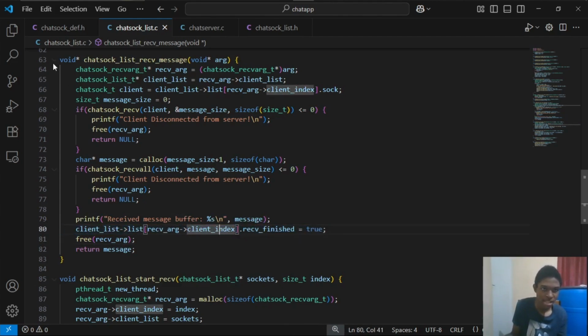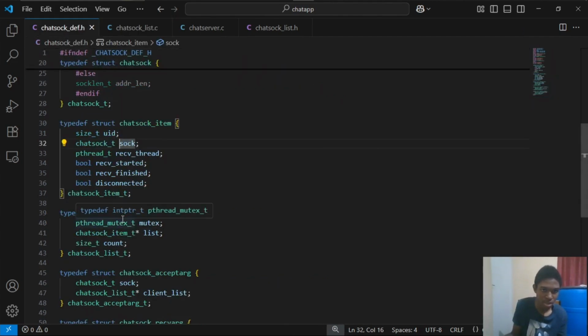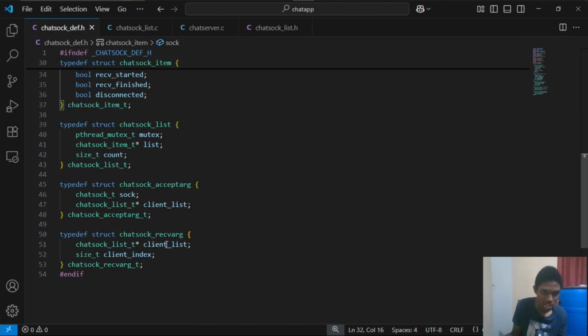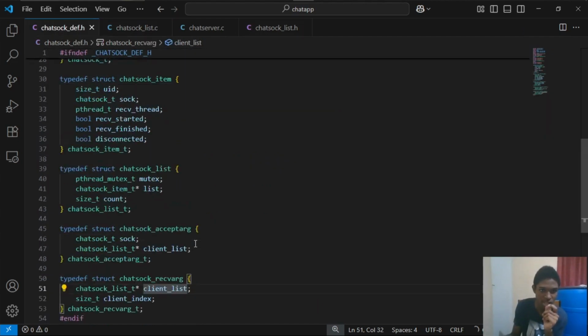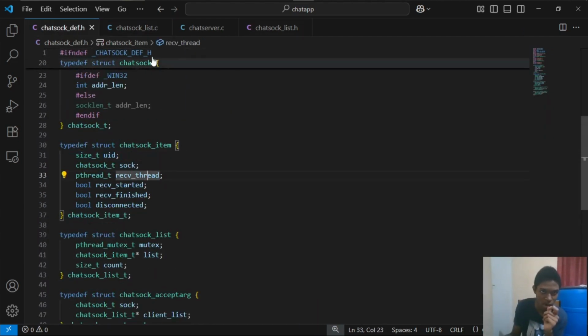The client index that we pass in as a parameter, which is our receive arg thing, could get invalidated, because whenever we're removing a client from our client list, the pointers could change. So we could shift the client index and all of that. Therefore, we're gonna need to keep track of that. That's why we introduce this unique identifier right here.